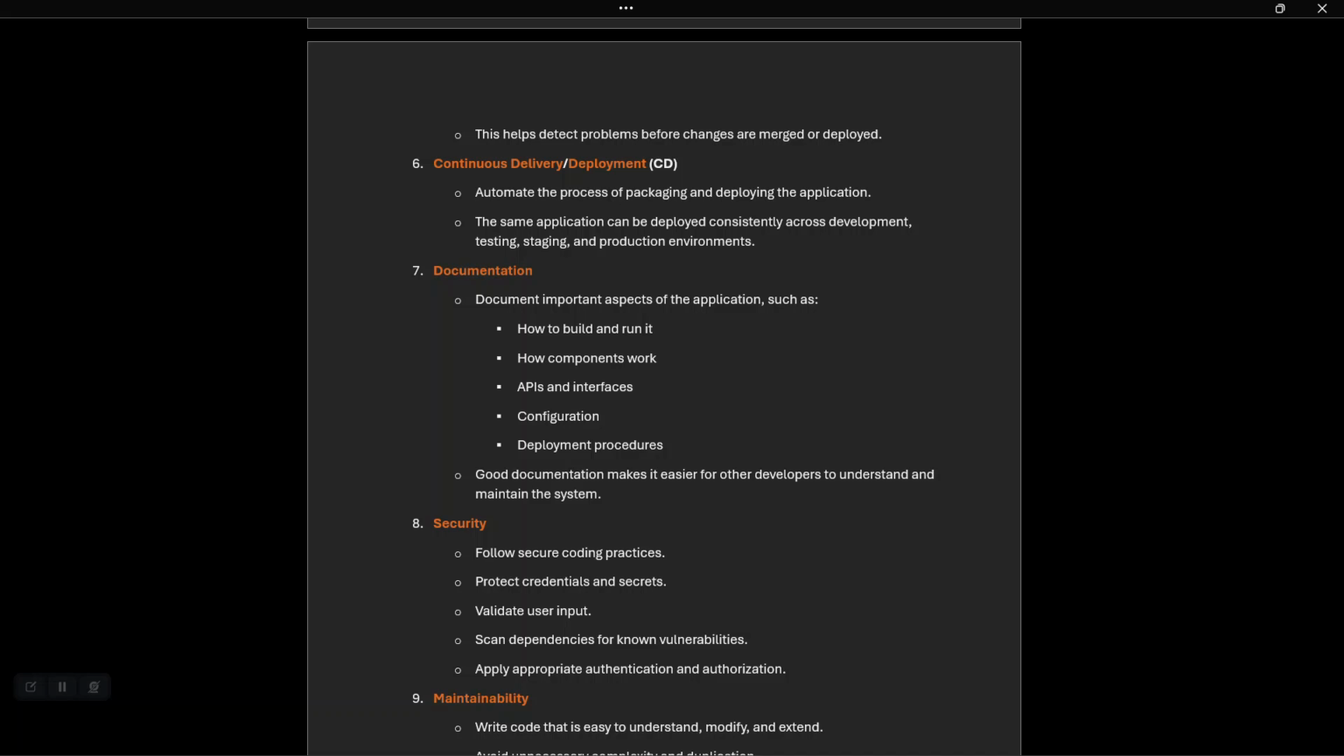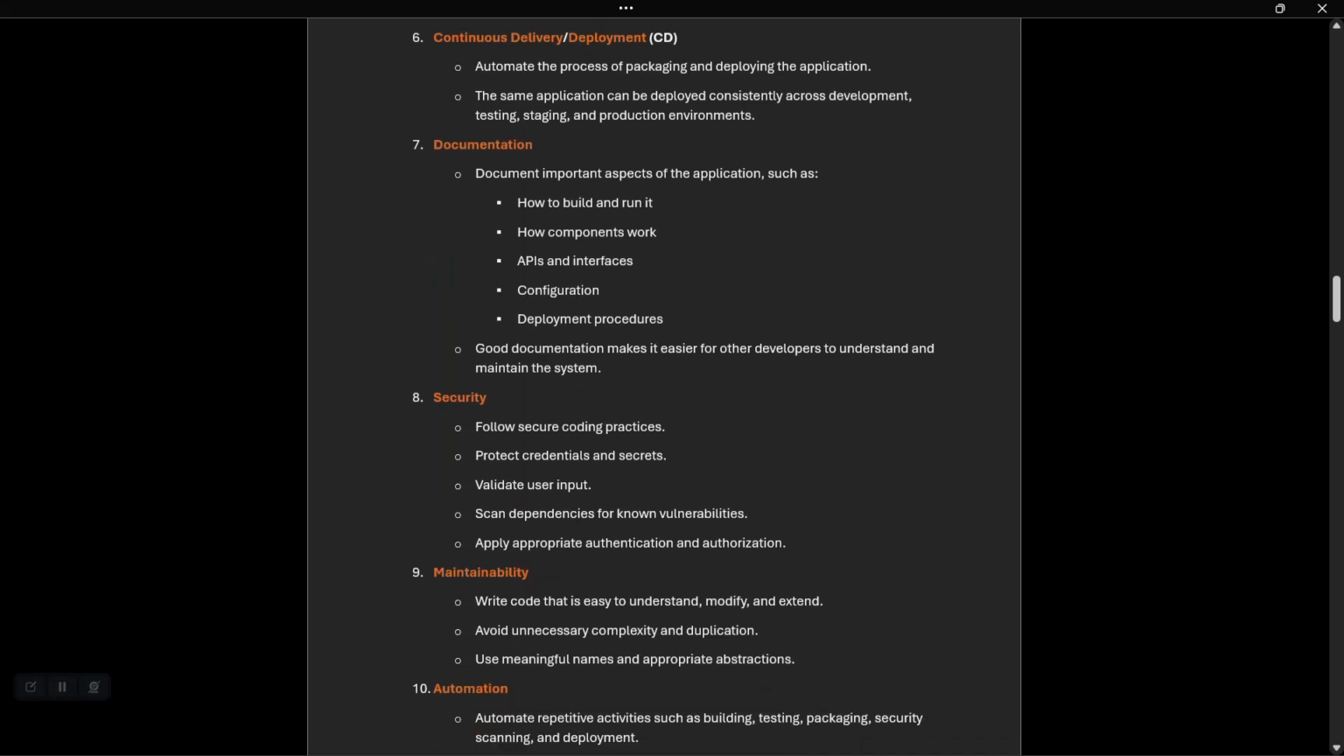Next is security. All this GitHub repo, all this application code and infrastructure code should follow secure coding practices. And we should protect the credentials and secrets using the key vault. Or we can use a user-assigned managed identity or a system-assigned managed identity. And we have to validate the user input, scan the dependencies for known vulnerabilities, and apply appropriate authentication and authorization. Security is one of the main components.